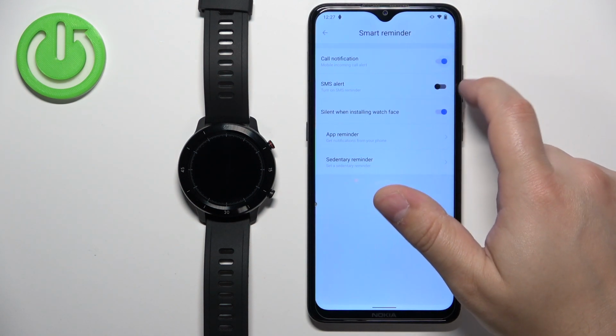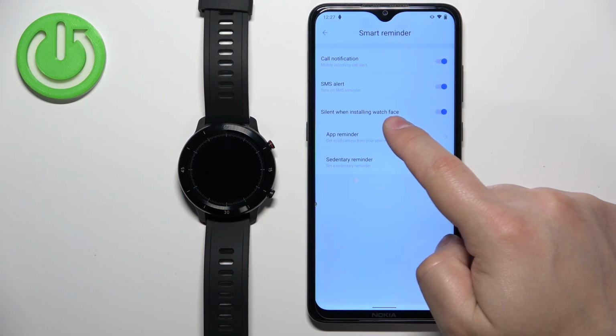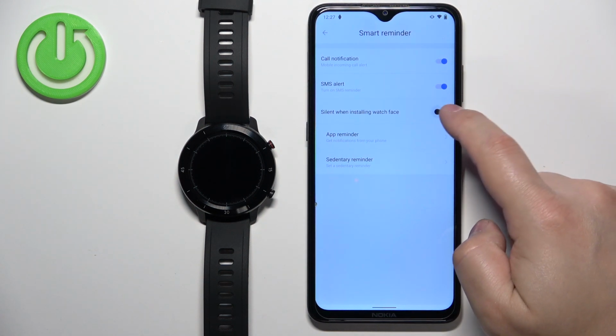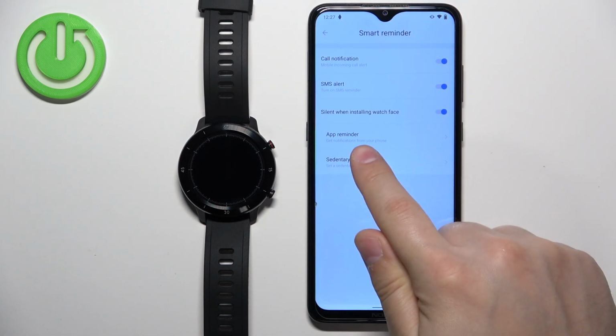And we have notifications for calls, SMS, and this, I'm not sure what it is. It's silent when installing watch face. I'm not sure what this does. And below the silent when installing watch face, we have app reminder.